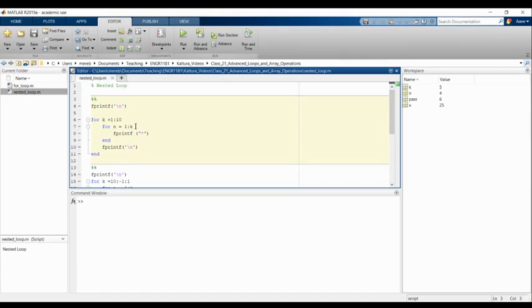So the first time, the loop will run from 1 to 1. For the second time, k is 2, so the inside loop will run twice. Then for the third time, when k equals 3, the inside loop will run 3 times.